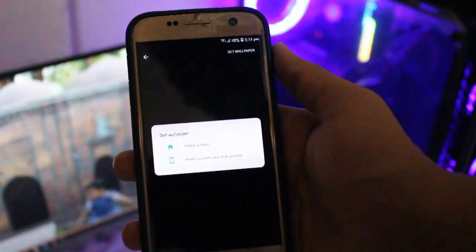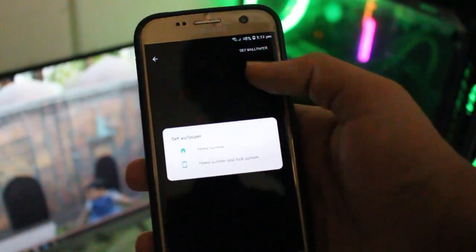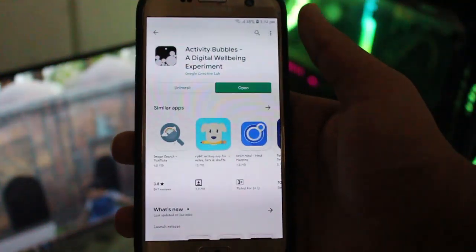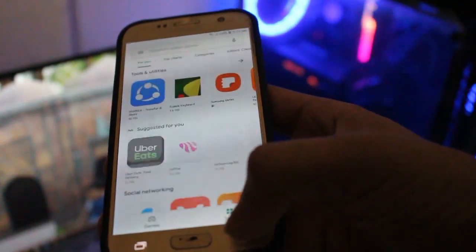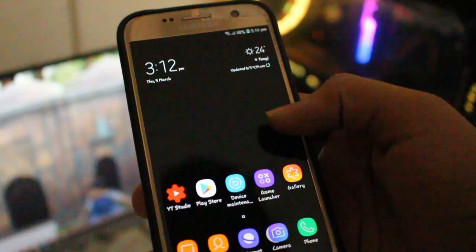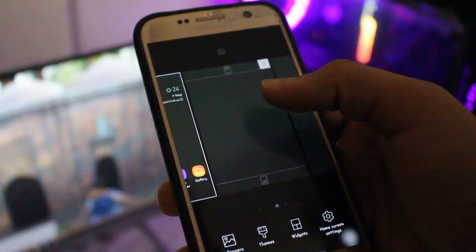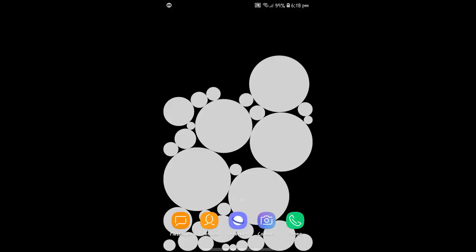Then at the top you can click set wallpaper, and you can use it as a home screen, lock screen, or both. I'm using it just for the home screen because I like this. As you can see, it's a really black background with just one white ball, which is really small. Depending on how much you use your phone, the bubbles will get bigger, and the less time you use your phone, the bubbles will get smaller. In this way, by the end of the day, it will be full.